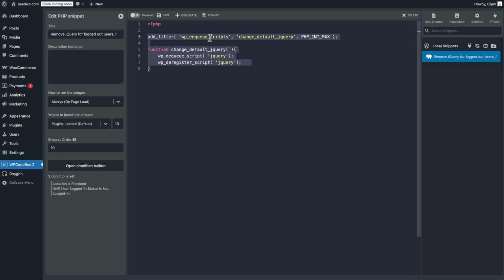All we have to do is add a filter for wp_enqueue_scripts. And we need to dequeue and deregister jQuery, which will get rid of jQuery and jQuery Migrate and all those dependencies. Now, WPCodeBox is really awesome because not only does it make it easy for you to create a snippet like this, but you also can control where it loads. Like I said earlier, we still need this for logged in users, so we need to be kind of picky about when this snippet runs.